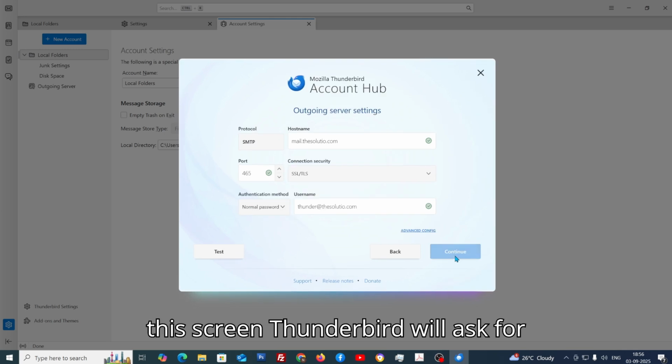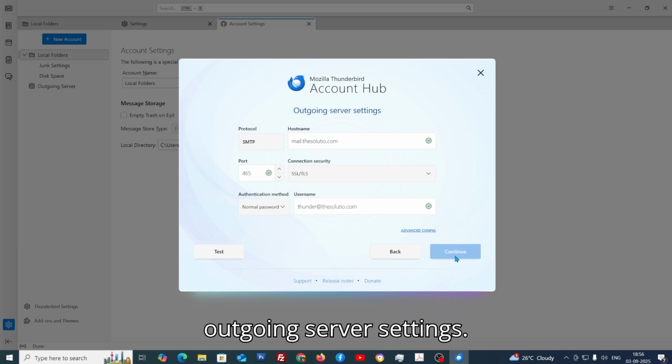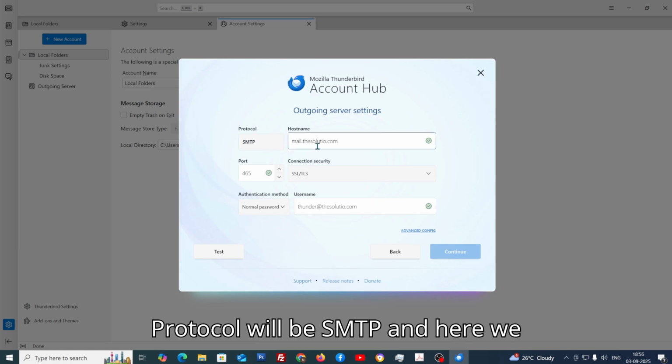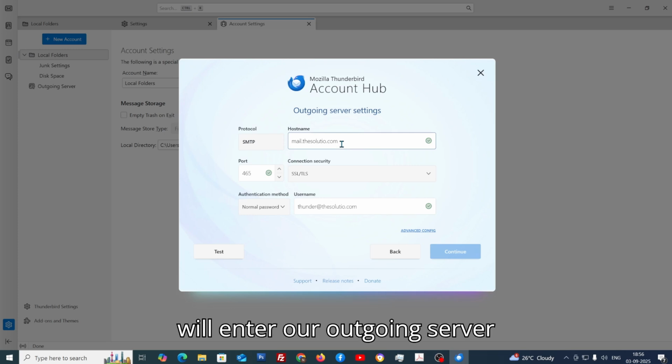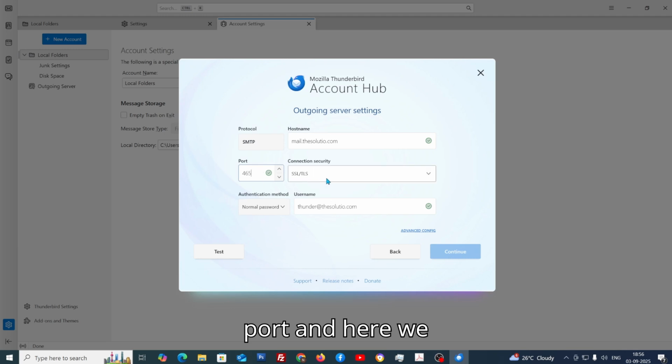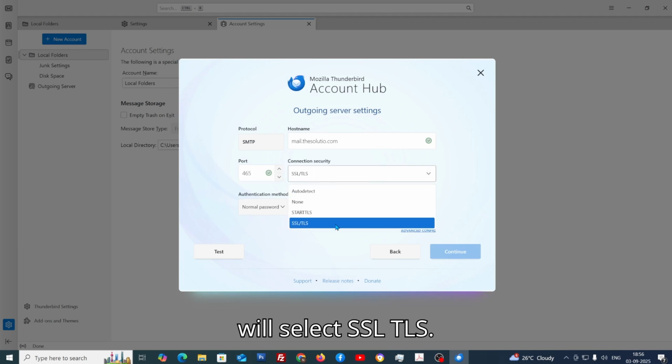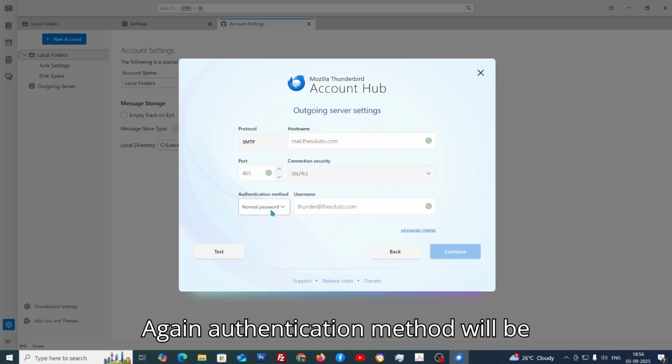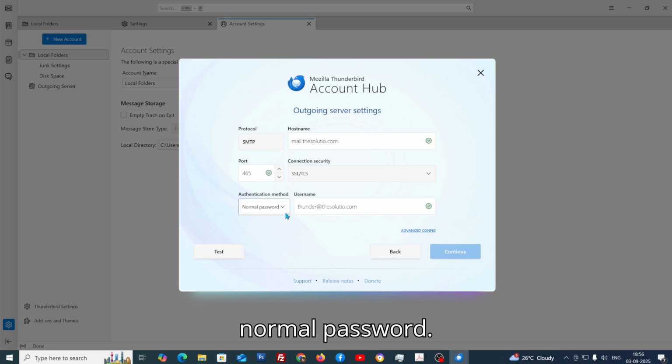On this screen, Thunderbird will ask for outgoing server settings. Protocol will be SMTP, and here we will enter our outgoing server port, and here we will select SSL TLS. Again, the authentication method will be normal password.